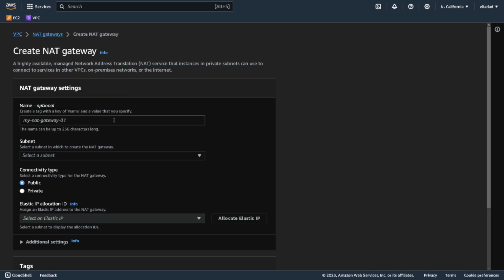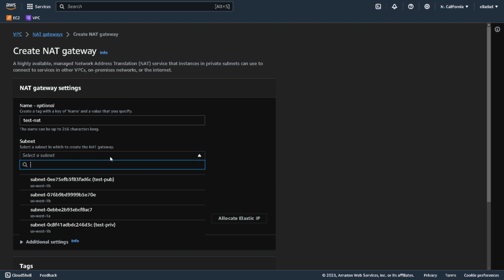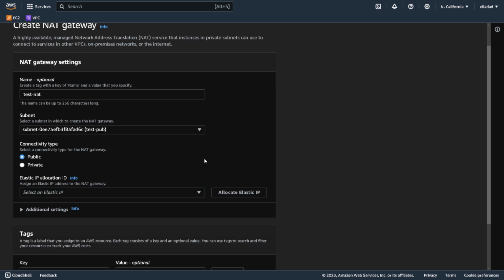We'll create this. NAT stands for Network Address Translation. This maps the private IP addresses to public IP addresses before transferring information. This puts a layer of security in front of your subnet, allowing traffic to still reach the internet while staying private. So we'll call this test NAT. We'll associate it with the public subnet. Now, if you're trying to communicate to the internet, it's going to be public. But if you're trying to communicate between another VPC or an on-premises network, then you're going to go for private.